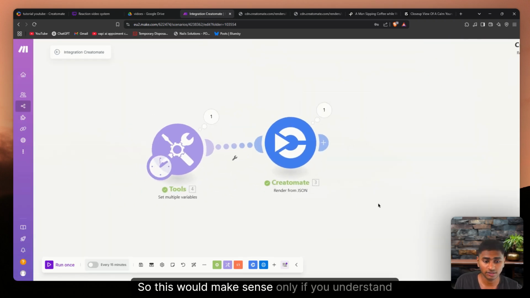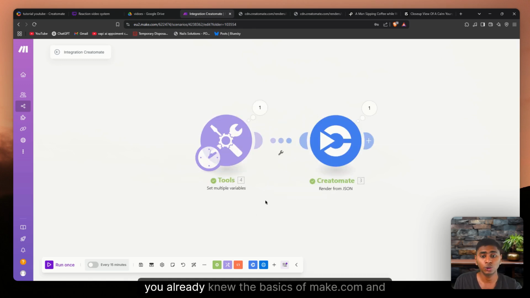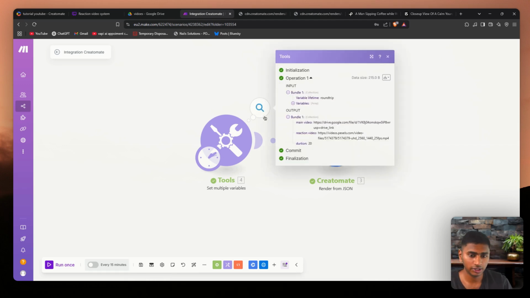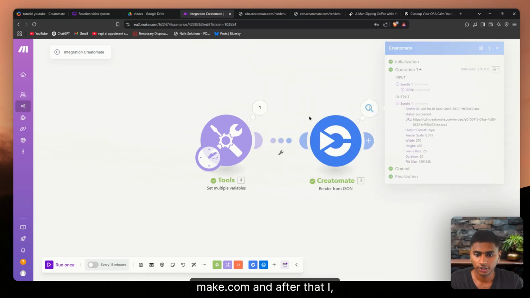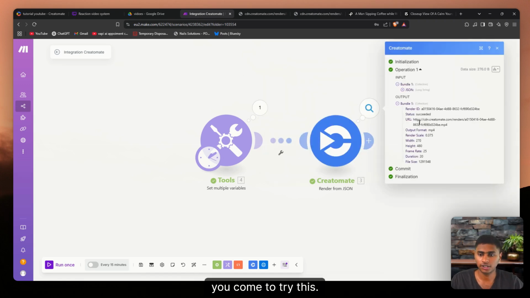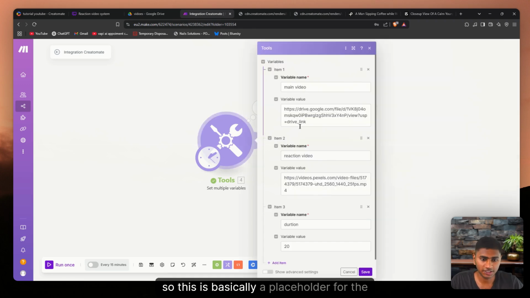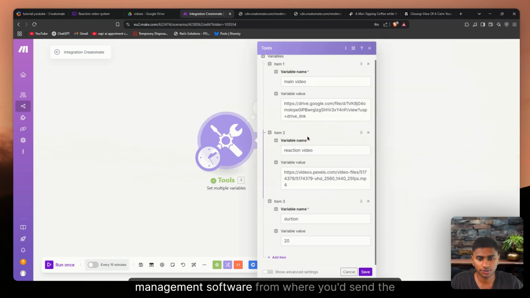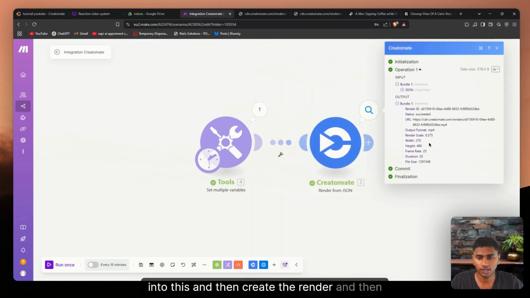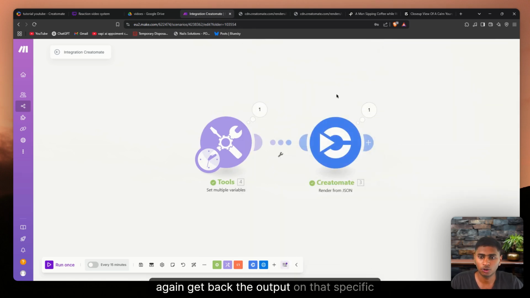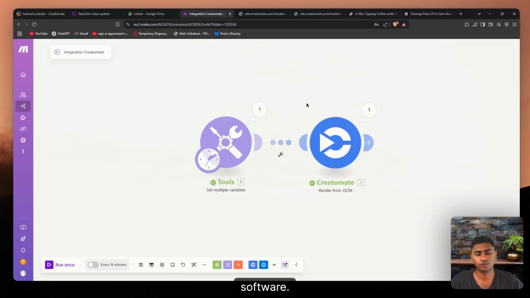So this would make sense only if you already knew the basics of make.com and connected it with a database like Google Sheets, Airtable, or monday.com, or anything. But if you're not familiar with that, I would suggest you first get familiar with make.com, and after that you come to try this, right? So this is basically a placeholder for the database management software, from where you'd send the webhook into this, and then create the render, and then again get back the output on that specific software, right?